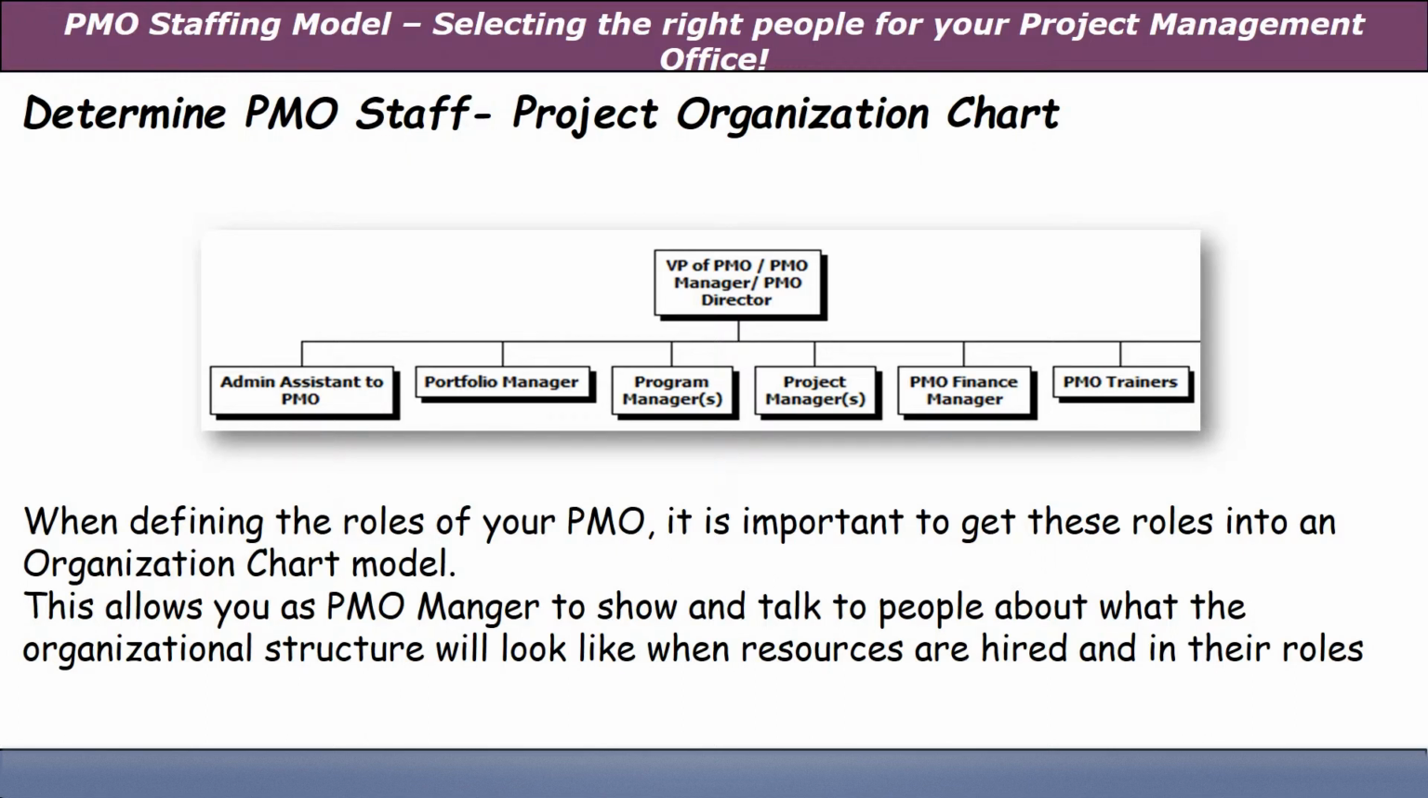Then it's really, really important to have an org chart. I think it's really critical as a PMO manager to put an org chart out there. You'll see, do I have an assistant? Do you have portfolio management, program management, project management? Getting an org chart out there really sets the foundation, helps you drive your organization and mature your organization as a whole.